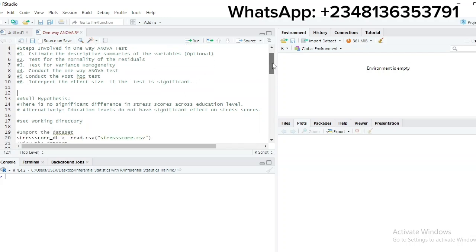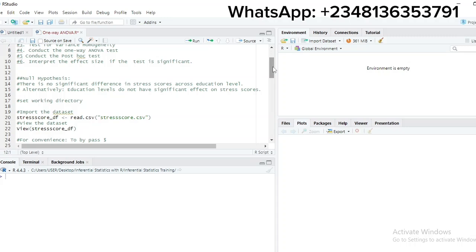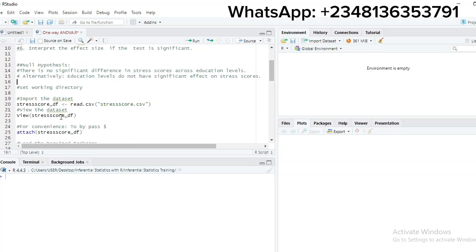So the null hypothesis we have before us that we want to test is this: there is no significant difference in stress scores across education levels. And alternatively, we can also restate that hypothesis in an alternative way, that is, education levels do not have a significant effect on stress scores. And the data set we want to use is named stress score.